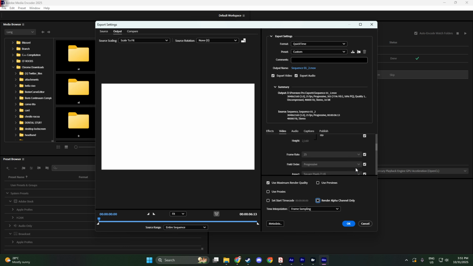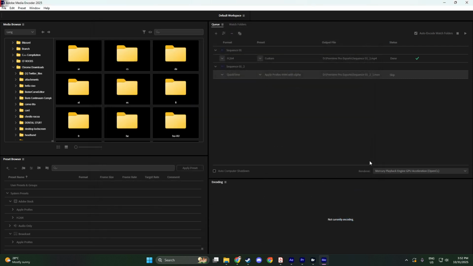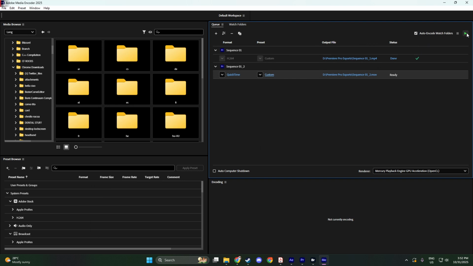Next up, designate your output file and decide on the destination where you want your exported video to be saved. It's a straightforward step, but an important one, ensuring you can locate your file easily after rendering. Finally, when everything is set up just right, format selected, channels adjusted, and output location chosen, it's time to start the rendering process. Simply click the green play icon to initiate the queue. This will begin the rendering process, converting your composition into a transparent video file.